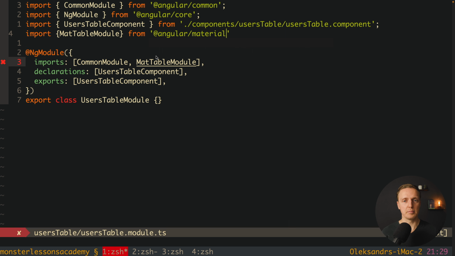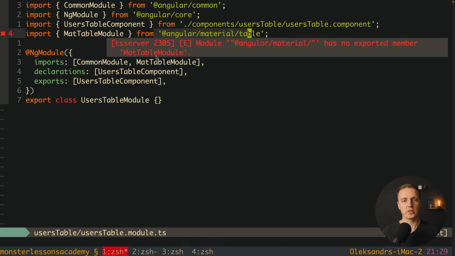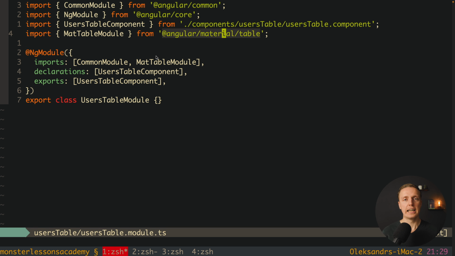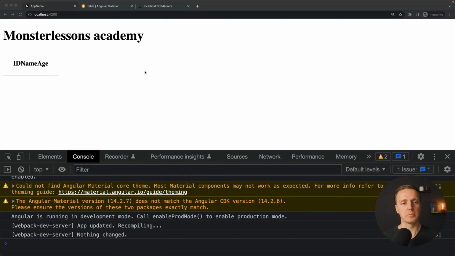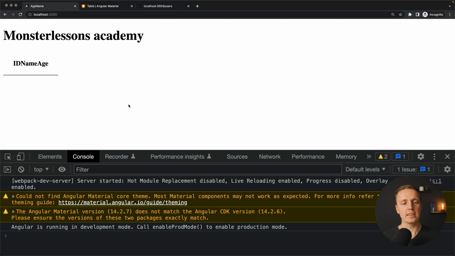but not just Angular material, but /table, which actually means inside Angular material, every single module is specced in additional path. This is why here we're writing /table and we're getting just an import of the table. Let's check again if it's working. I will reload the page and here actually it is working.